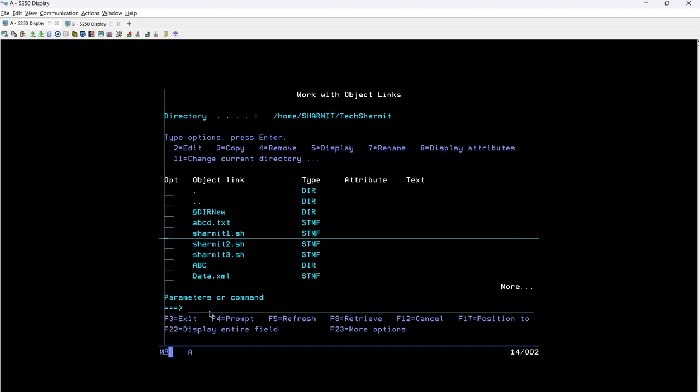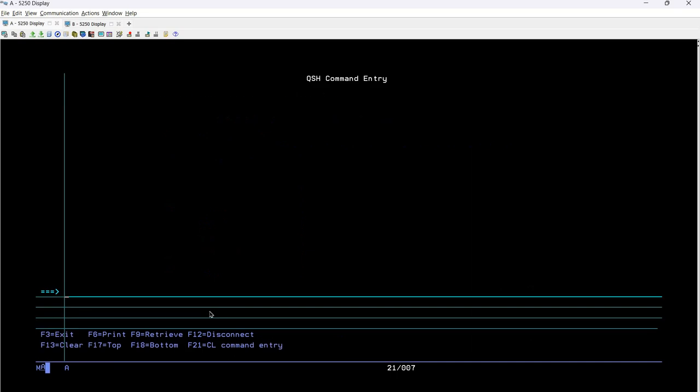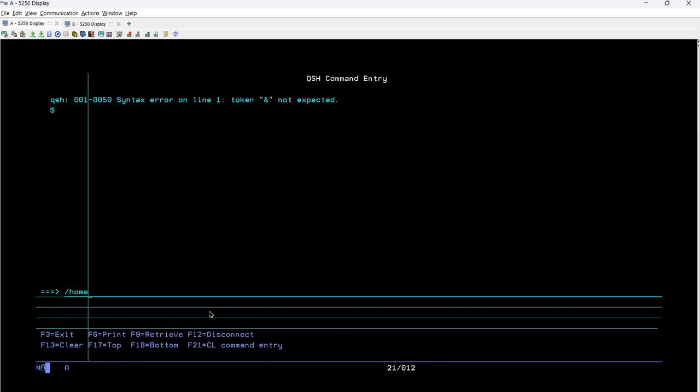We'll go to QSH, and from QSH we will execute the script, which is /home/Sharmit/text/Sharmit1.sh. This time we are using the Sharmit1 script file.